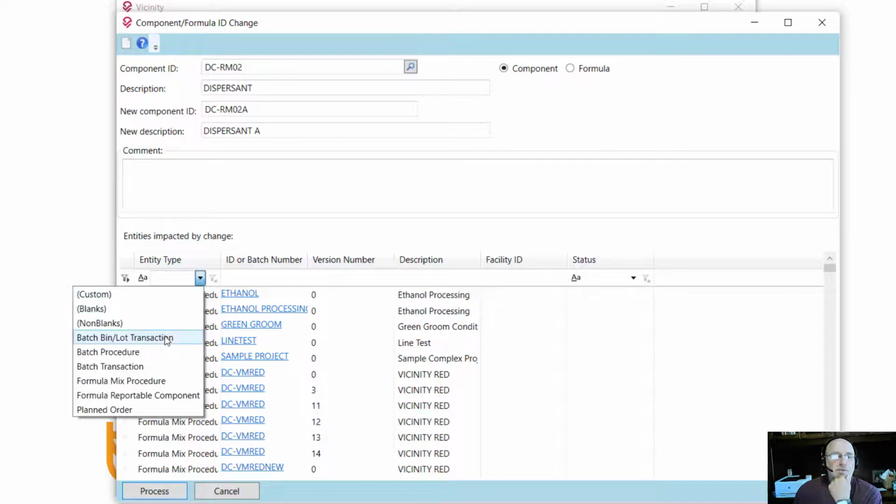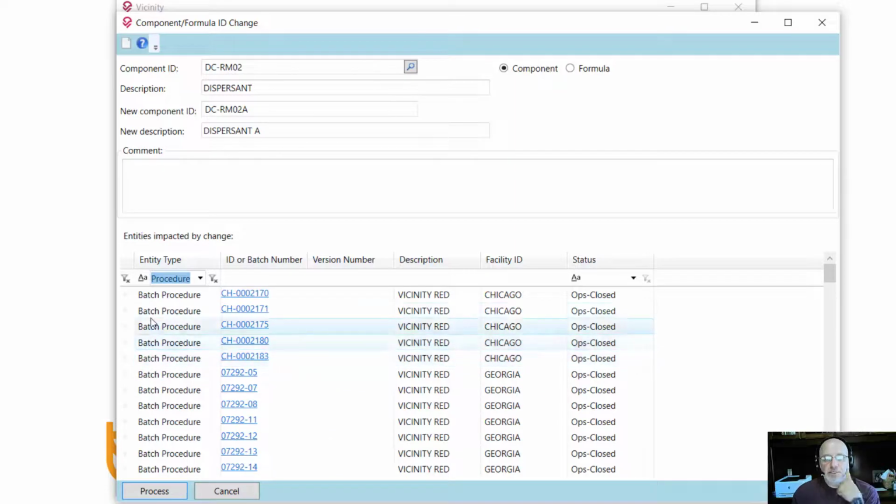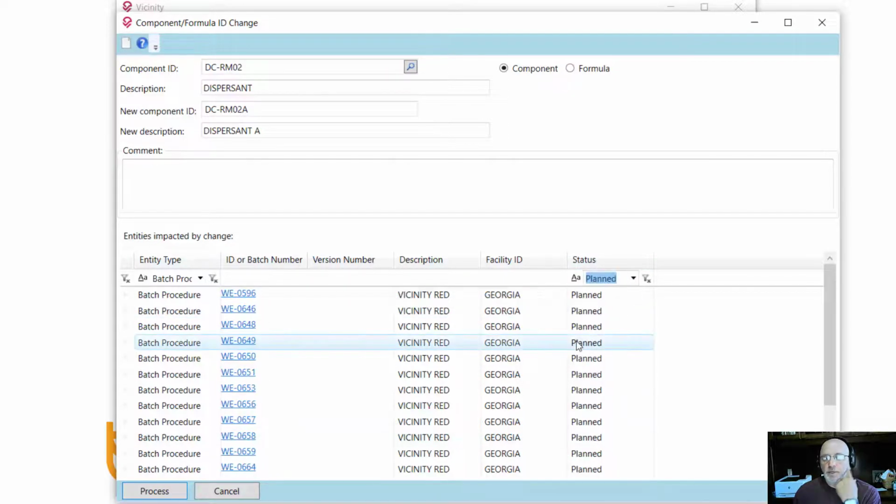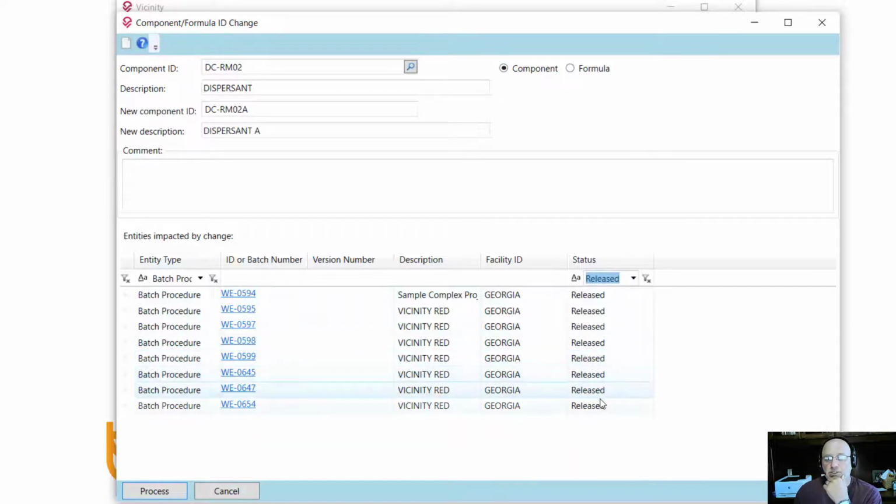So for example, if I wanted to see if it's in an open batch, I might go look at batch procedure. We've also got a status here, so I may only want to look at planned or released batches. I can see that it's sitting in a number of my planned batches that have not even been released or had any work done against them, and it may even be in some released batches as well.